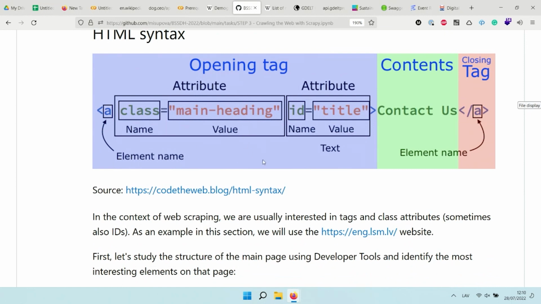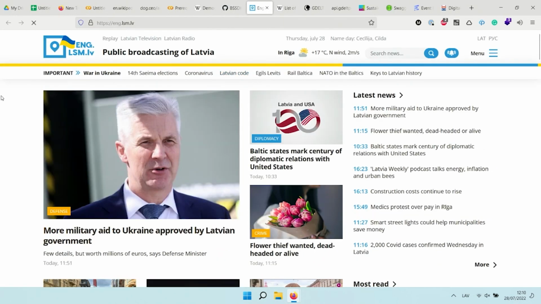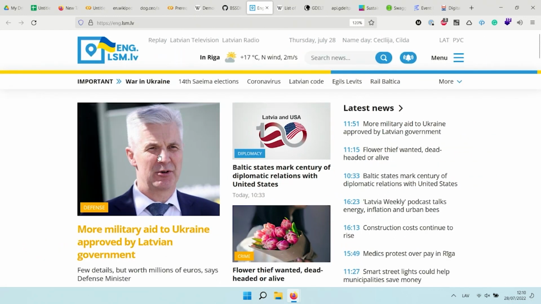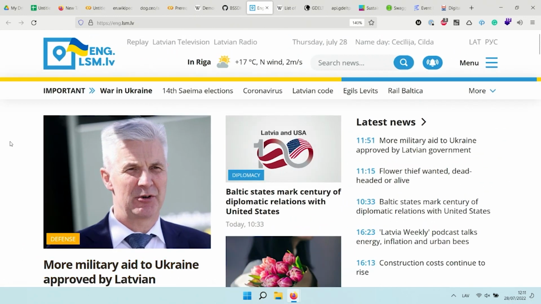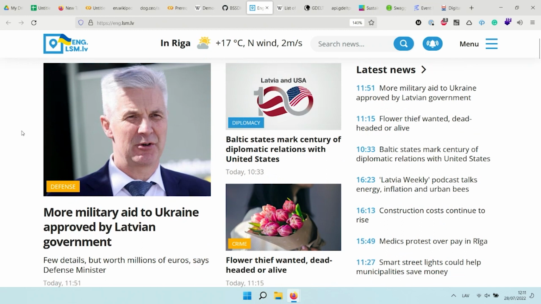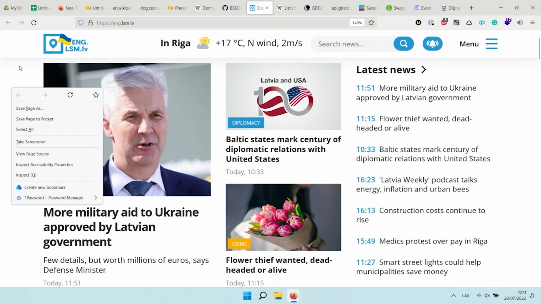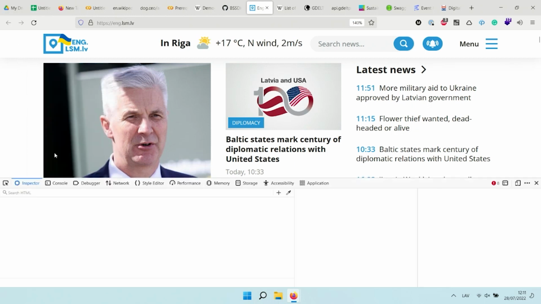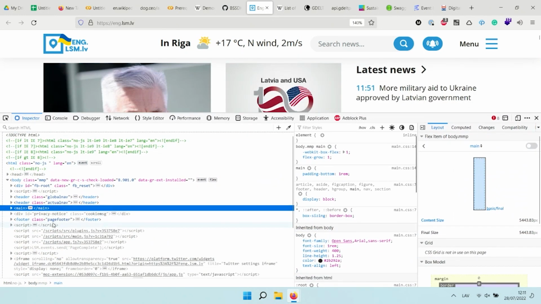And in this step 3 lecture, we will be looking at the website called ENG-LSM-LV, which is the English version of a Latvian news site. And it looks like this. It's a news website, nothing very specific. It loads nicely. And for example, I want to extract this title. What should I do? Here is this magic tool, which is called inspect. I'm right-clicking and selecting inspect. It should work in any browser, hopefully.